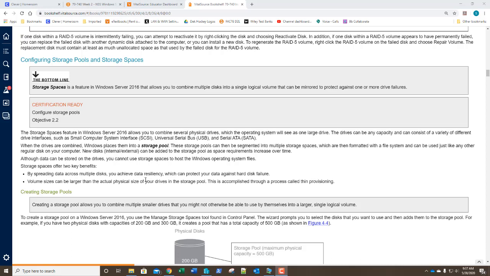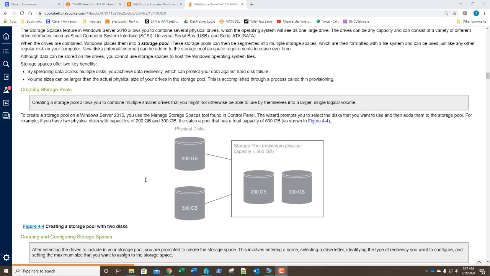And when we combine those drives, we turn them into a storage pool. We can then segment that into multiple storage spaces, which then can be formatted with a file system. Let's take a look at an example of that. We could have two physical drives, a 200 gig and a 300 gig, and we create a storage pool of a total of 500 gig. It appears as one bulk storage.